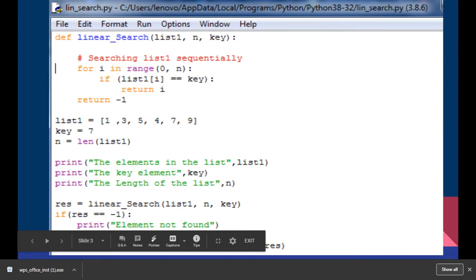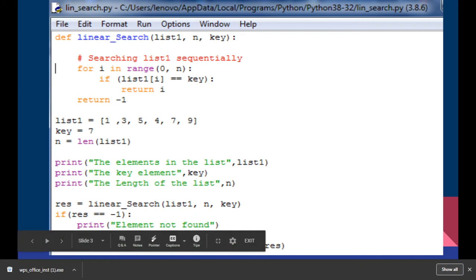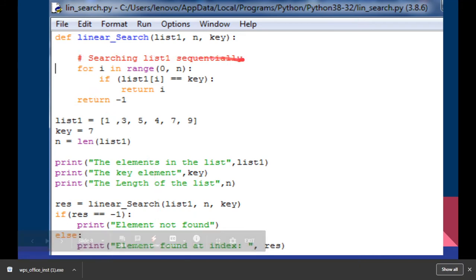First we define a function called linear search, and the parameters are the list, the number of elements and the key you want to search. Then here is a comment statement: searching the list sequentially. So we write for i in range(0, n). It is going to search from the first element till the last element. And what is it going to check?